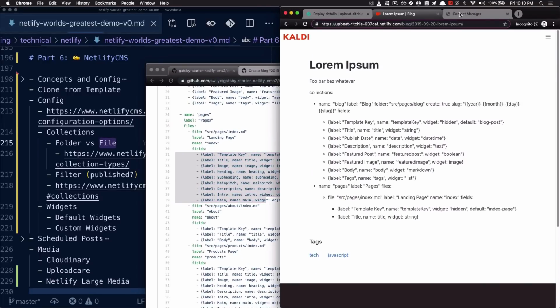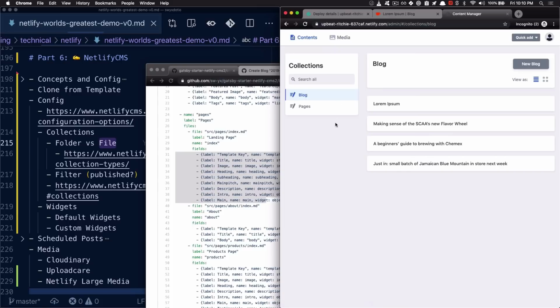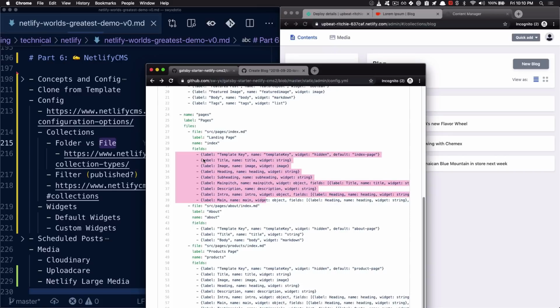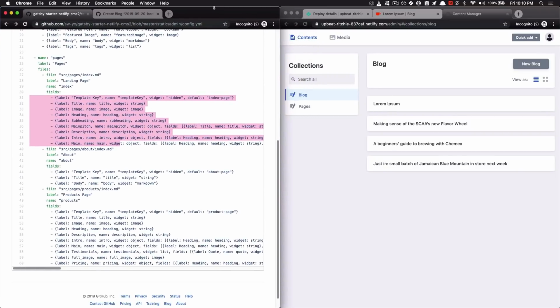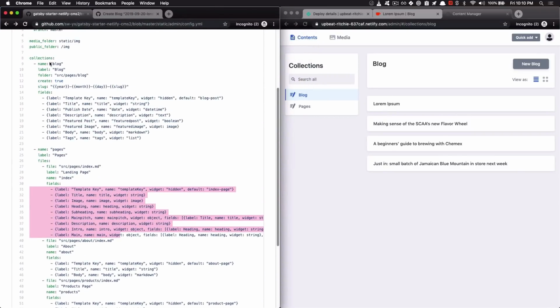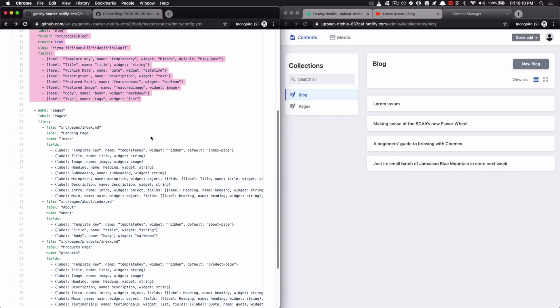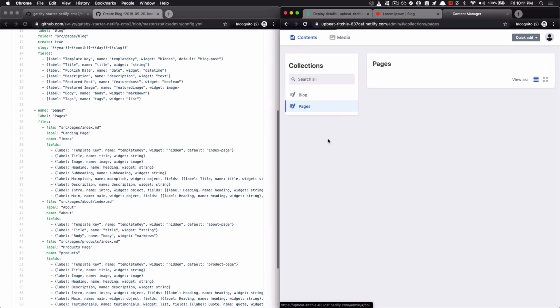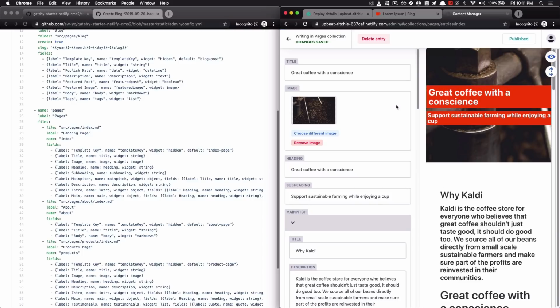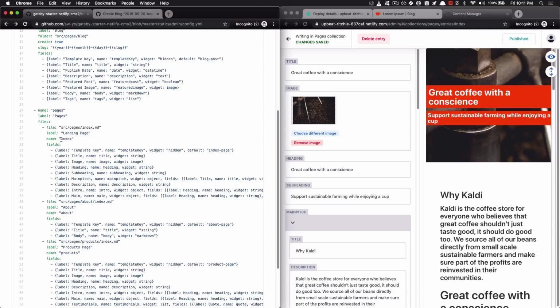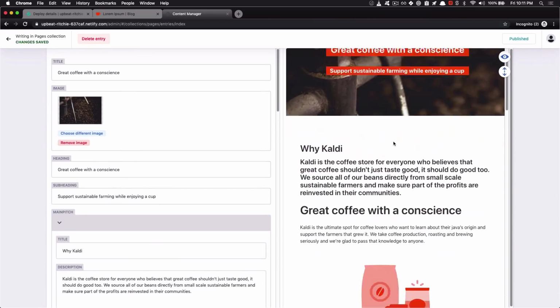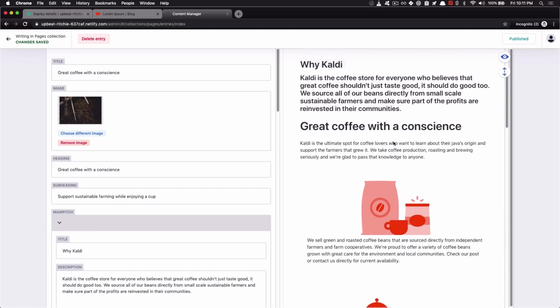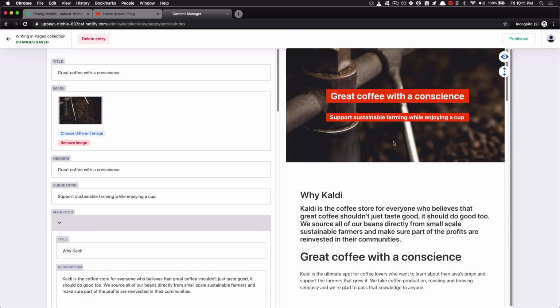Again, we're going to go into the content manager. The blog, as we maintain over here, is the folder collection, and the file collection is all these pages, which we named over here. We head to the pages, and we can edit any one of these things. So I'll just edit the landing page. The landing page has these widgets set up on the left, and this preview on the right, which, as you already saw, is pretty much the exact same as what is in production.